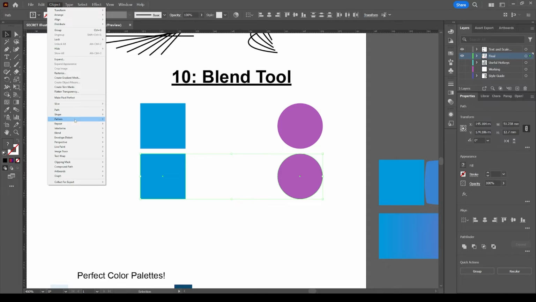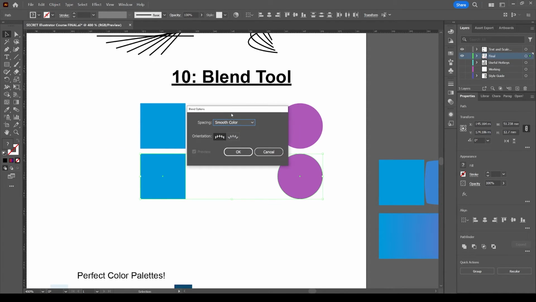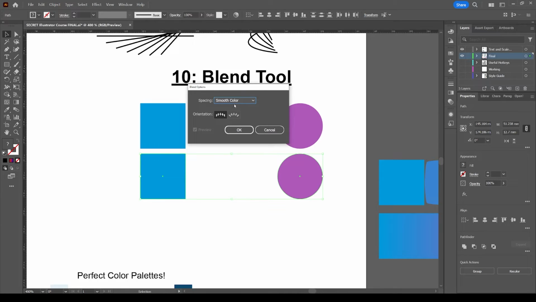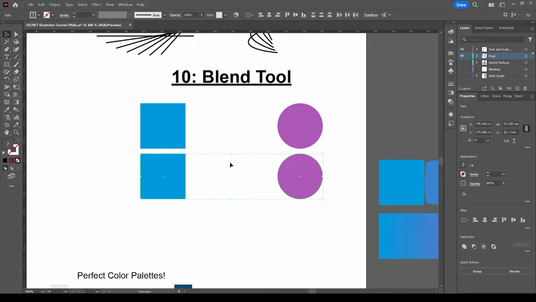I'll go to Object, Blend, and then Blend Options. So this brings up the option, do I want to do smooth color? Do I want to have it aligned to the page? Play around with these things, not a big deal. We'll go to this drop-down menu. We can go to specified steps. So this is like specified number of interpolations. We'll just do 2, and then we'll tell it okay.